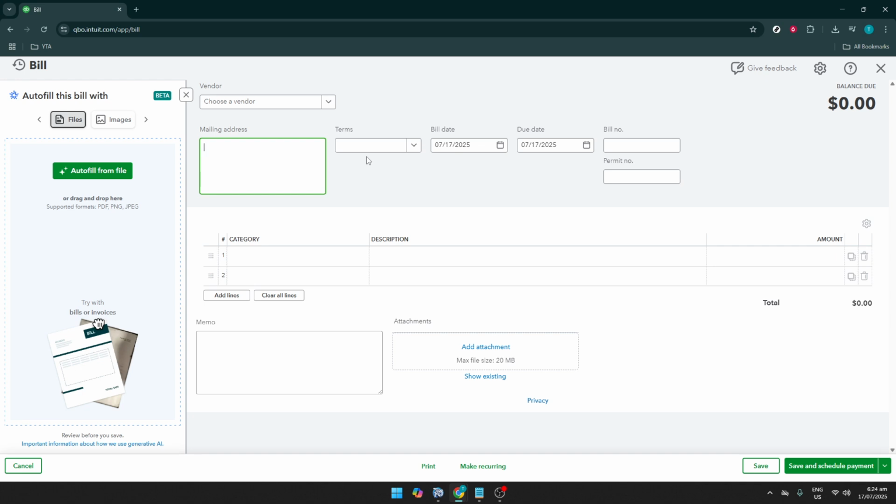Following that, click on the Terms section. Here, you'll set the terms for payment. Whether it's due on receipt, in 90 days, or another time frame, defining terms helps manage cash flow and establishes clear expectations with vendors. After setting the terms, you'll need to input the bill date.